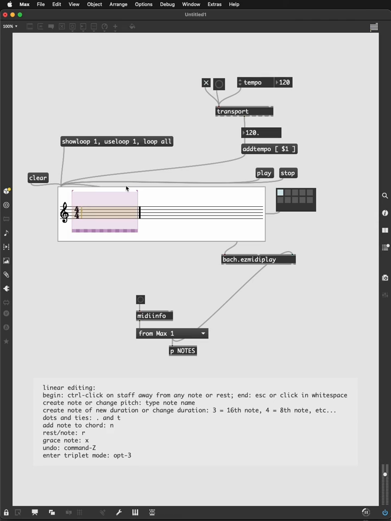So first I pick a note duration. The 8th note is 4. And so a 16th note is 3, a 32nd note is 2. And going the other way, if the 8th note is 4, quarter note is 5, half note is 6. So it's laying out the divisions on the numeric keyboard. So I hit 4, and that gives me an 8th note.